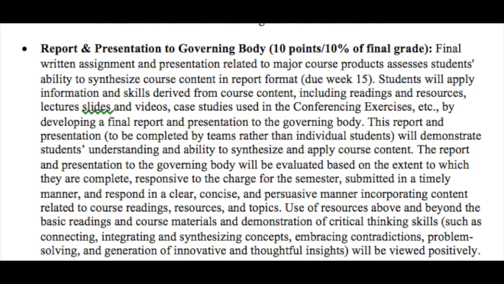The final report and presentation to the governing body is 10% of your final grade. Remember all those toolkits you worked on? They all culminate into this final report, due in week 15. It includes readings and resources, lecture slides, and videos and case studies that were used in the discussion board that will be developed into this final report and presentation to the governing body. This report and presentation, to be completed as a team rather than individual students, will demonstrate your understanding and ability to synthesize and apply course content.